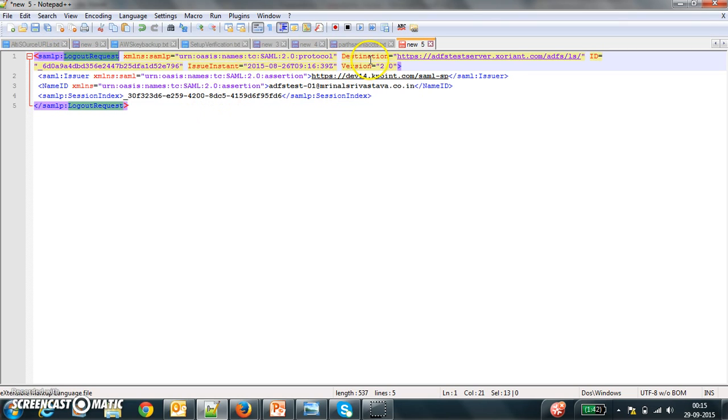Then it is having the destination. Then it is having my ACS URL for my server, my identity, and the name ID. And the important thing is the session index.